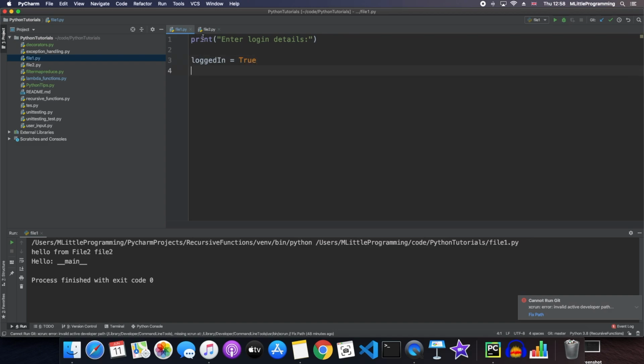Now, inside of file2, we then want to give the user some extra functionality. So we'll say we want to print and give the user some videos after they've logged in.